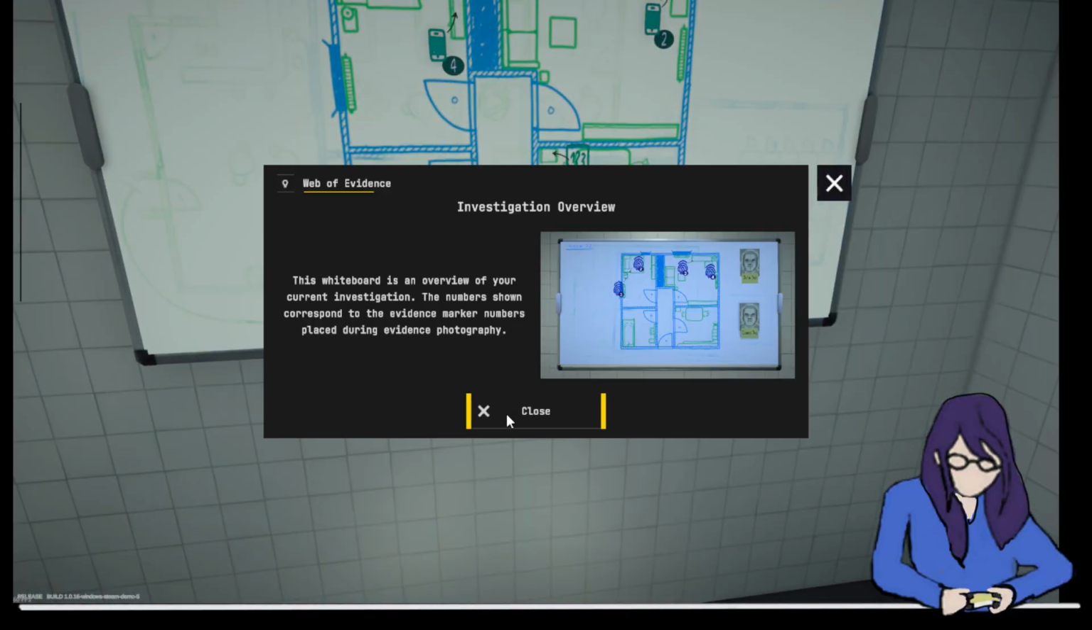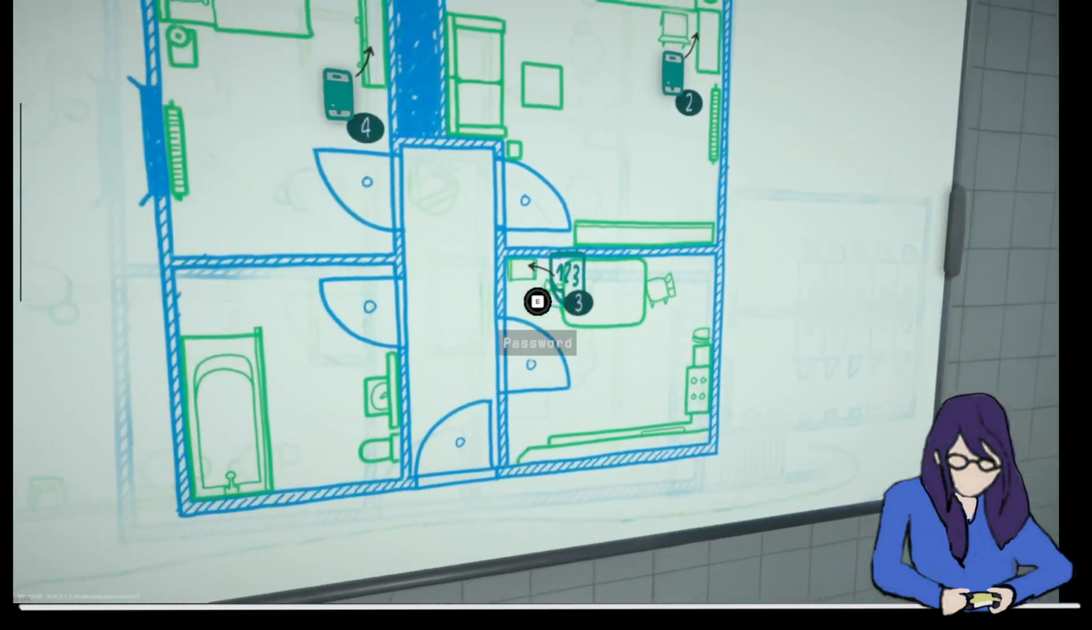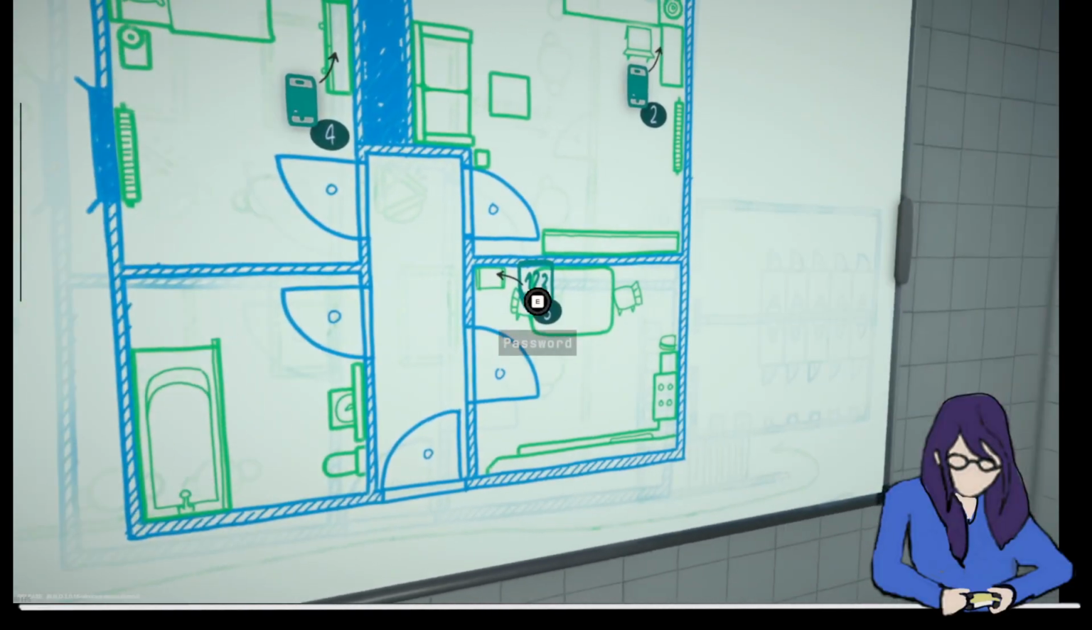Okay, so web of evidence. The whiteboard is an overview of your current investigation. The numbers shown correspond to the evidence marker numbers placed during photography. Okay, so I found this here, I found this here, and I found this over here. Okay.